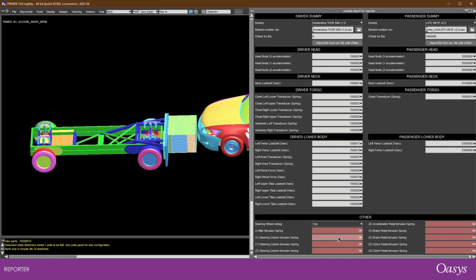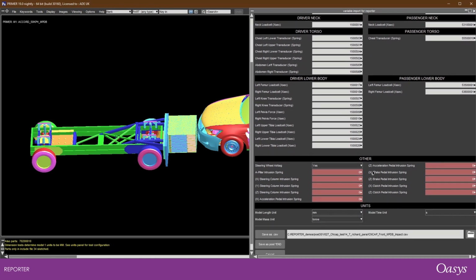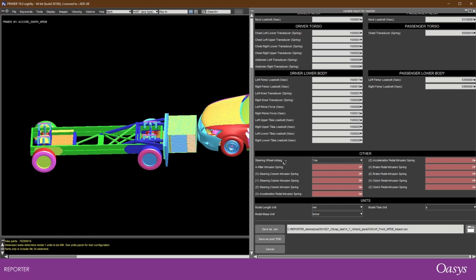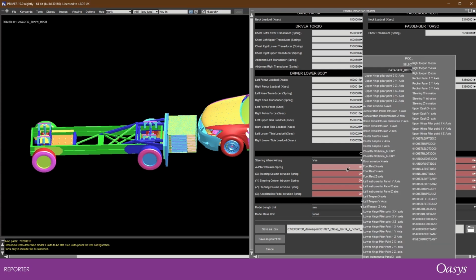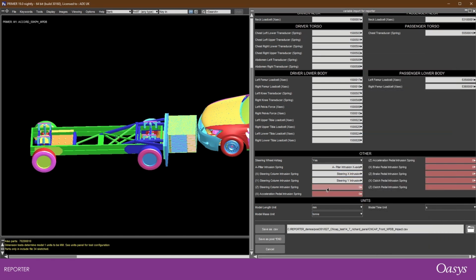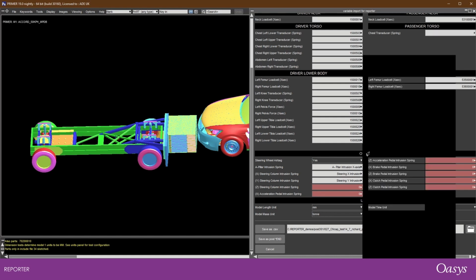Lastly, we can see a few more red inputs down the bottom, so if I scroll down, we can see that we need to input some stuff for the steering column, and these have already been created in the database history, so I can just select them. So first I'll right click and select A pillar intrusion x-axis, then right click, and here I'll get the steering intrusion X spring, Y spring, and Z spring.